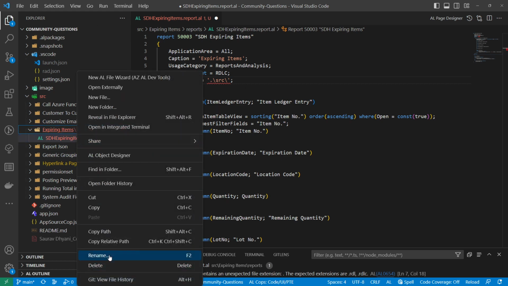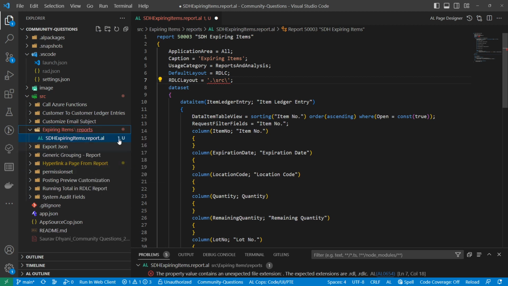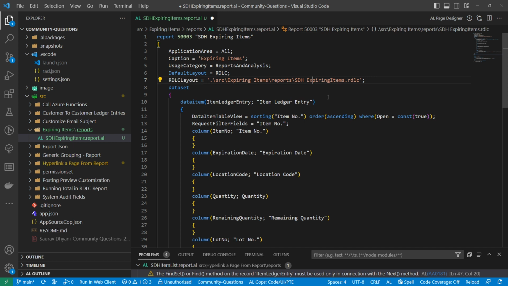Let me rename this so that I can copy this. Go to the exact folder and type that. I'm going into my report folder and then I'm typing the SDH expiry item dot RDLC without spaces for sure.